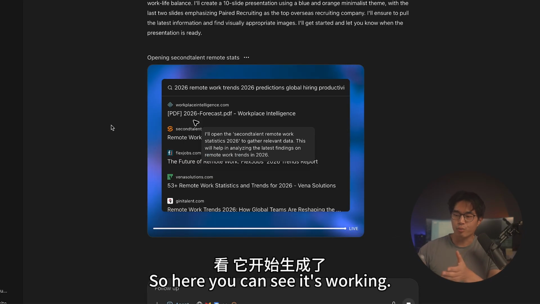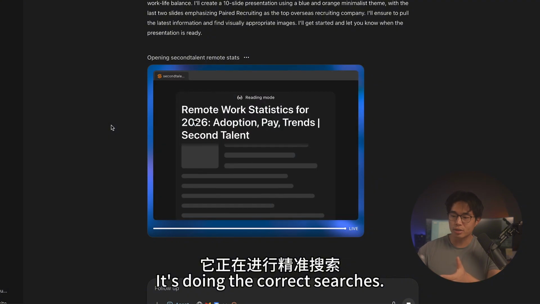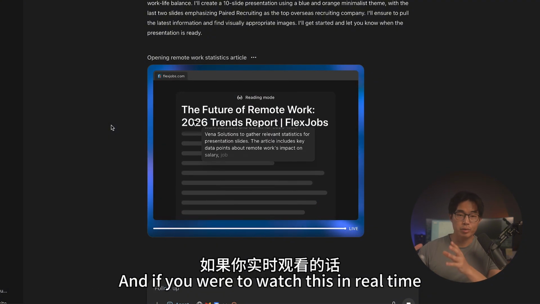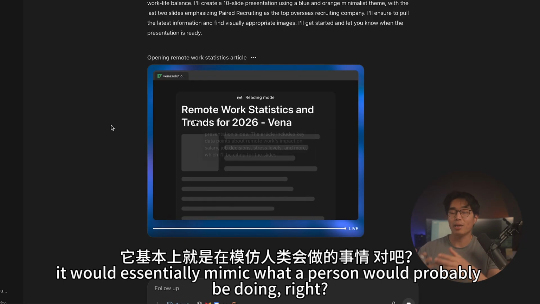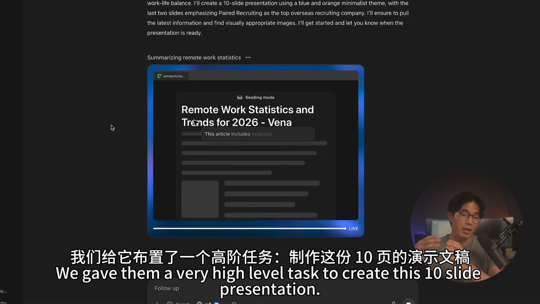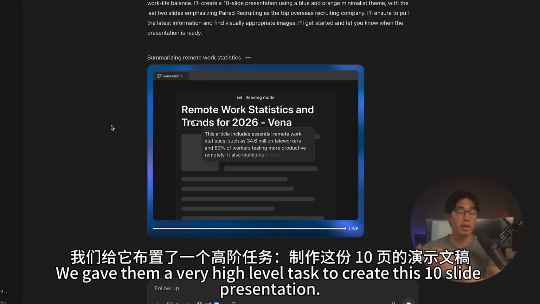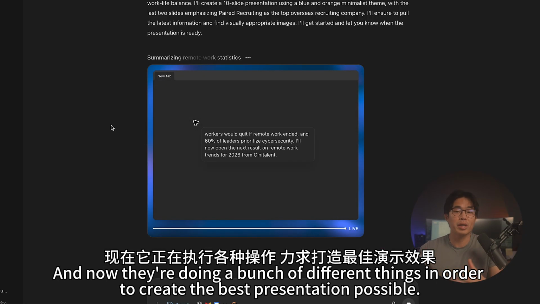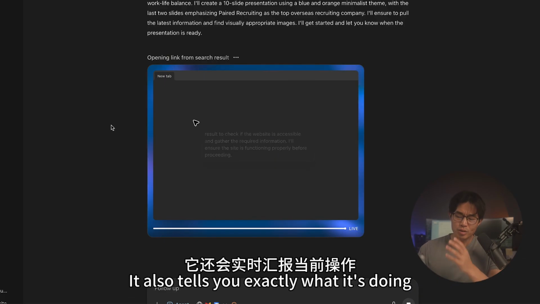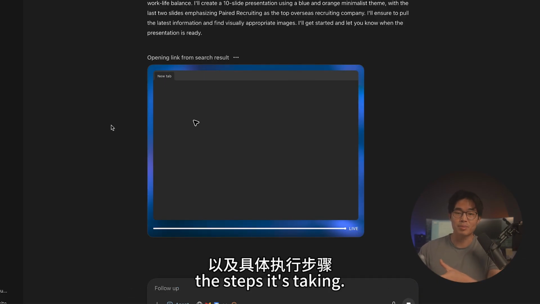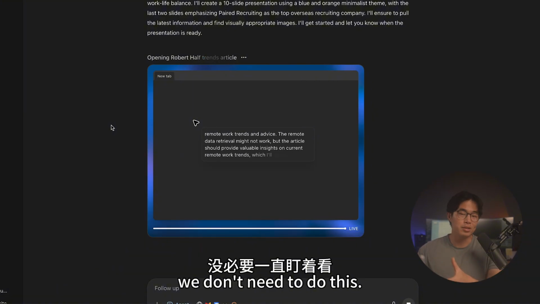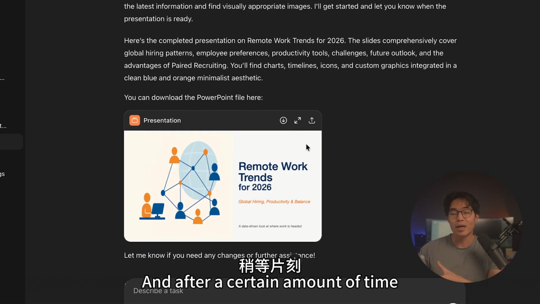So here you can see it's working, it's doing the correct searches, it's reading different articles to actually gather data. And if you were to watch this in real time, it would essentially mimic what a person would probably be doing, right? We gave them a very high level task to create this 10-slide presentation, and now they're doing a bunch of different things in order to create the best presentation possible. It also tells you exactly what it's doing, the steps it's taking. Now, I don't like to actually watch it do this because we don't need to. And after a certain amount of time, it's going to be ready.